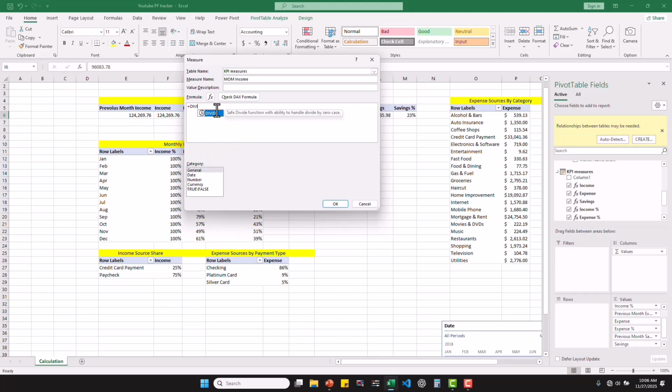Divide, we're going to call the DAX DIVIDE function. Then current month, which is the current income, minus previous month income, close bracket, -1. So this is going to be in decimal. So let's express it as percentage.